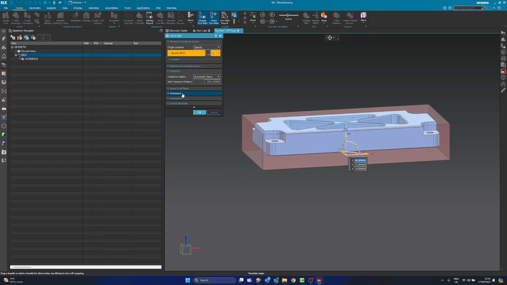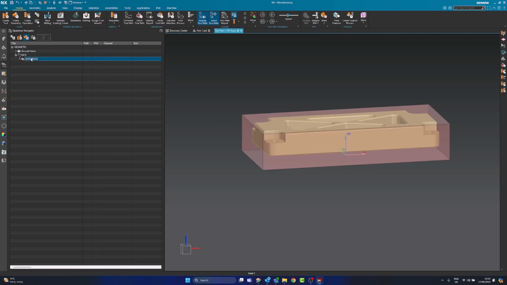Okay, so we've set our MCS. We don't have to worry about much of this. We'll go through these in a later video, but the main thing for this MCS is just going to be to purely set our datum. So we have our datum, we have our workpiece.